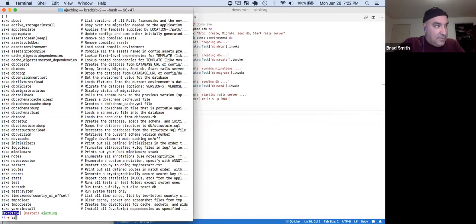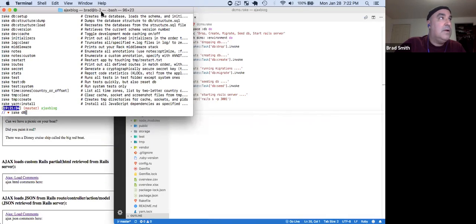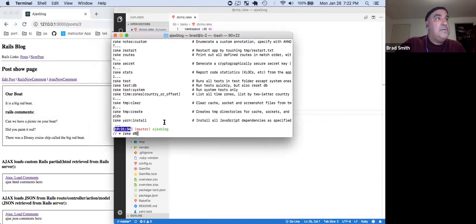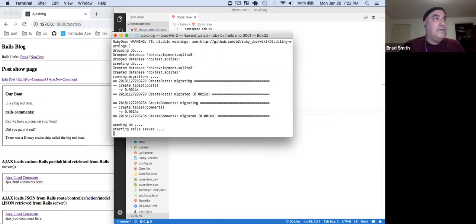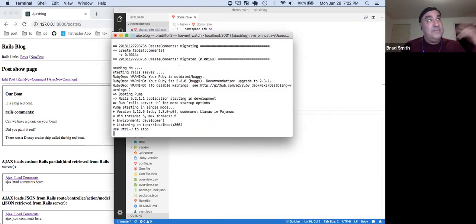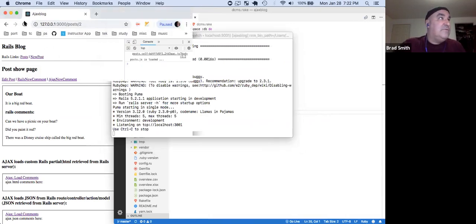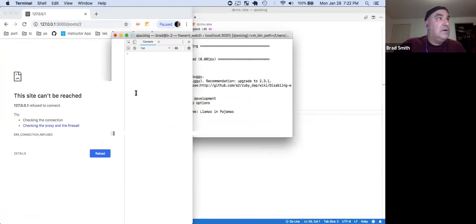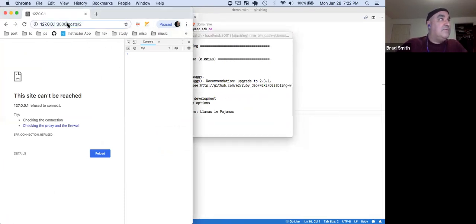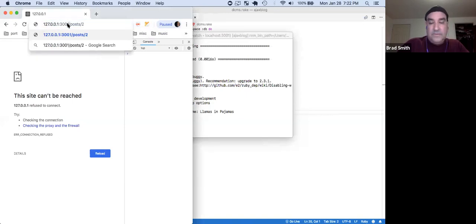So I'm going to run rake db:dcms. Actually, let me move this over here. It will drop the database, create the database, migrate the database, run the seed file, and start the server. And I'll just refresh here. Oh, 3001. I've got this on 3001 for some reason, a different port.